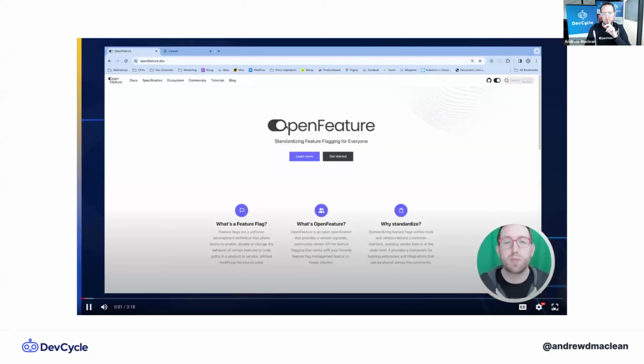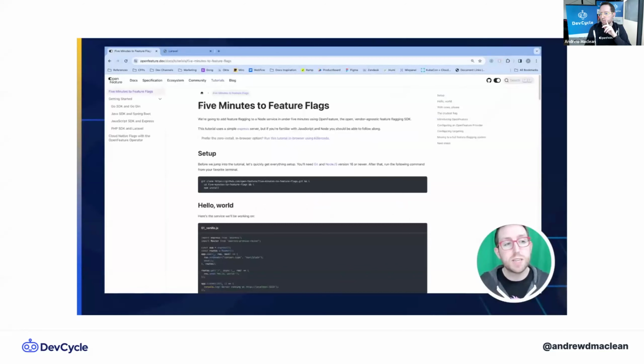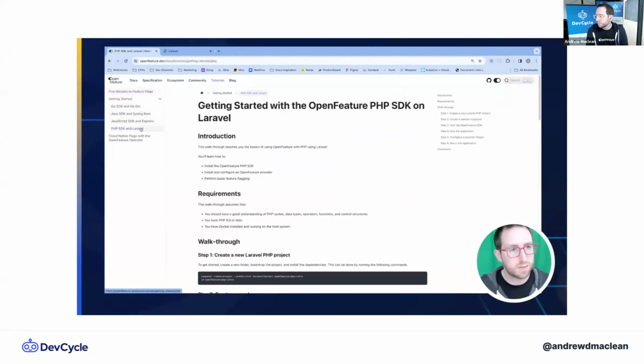Here we are in the OpenFeature documentation, where getting started with feature flags is as easy as heading over to the tutorial section and choosing a language and framework where you feel the most comfortable from their getting started tutorials list. Now for me, lucky enough, there's a PHP SDK and Laravel tutorial that we can use, and I'm a big fan of PHP and Laravel, so let's start there.